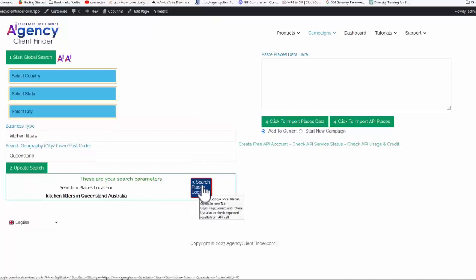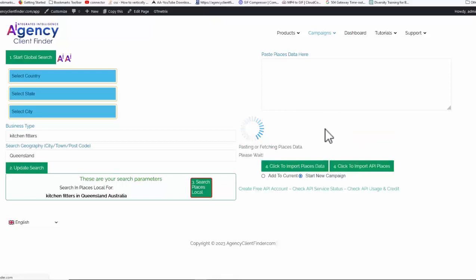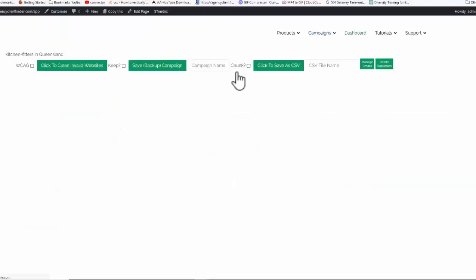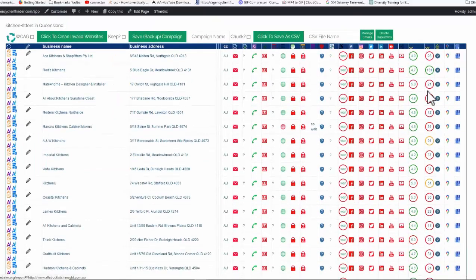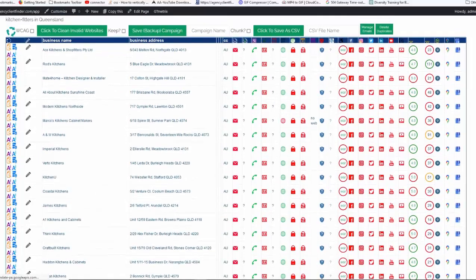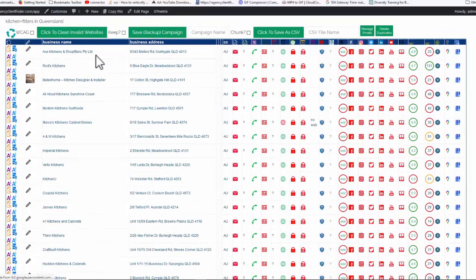I can go and find it manually, but I've got my API in here, so I'm just going to start a new campaign and I'm going to import those places and fetch those for me. And I've got them and I click them in and there we go. I've now got a whole set of kitchen fitters. Now at the moment it gives me basic information on the dashboard. I can see here that it's got telephones, it's got a website, but it's all color coded to show you what's going on, but we can find more information than the basics.